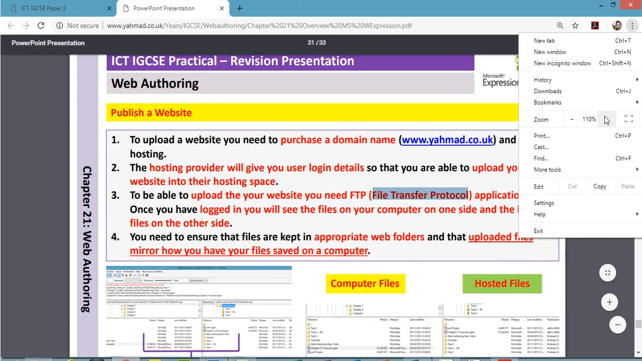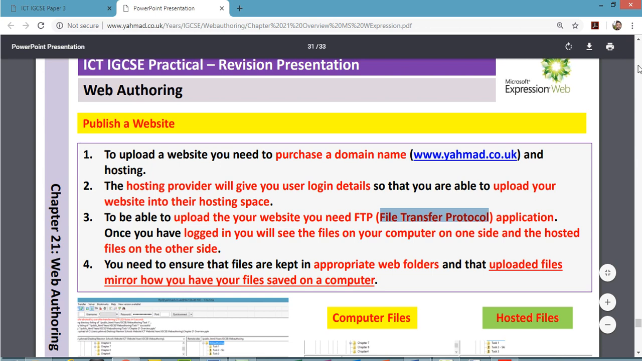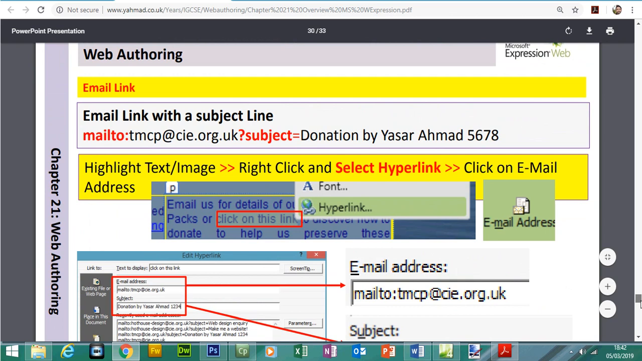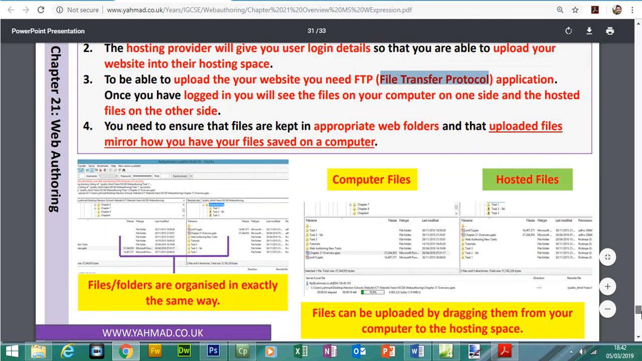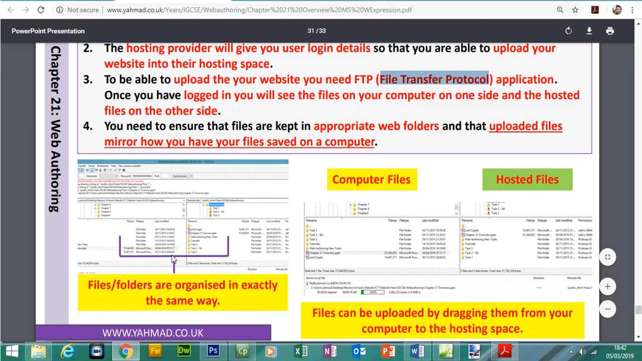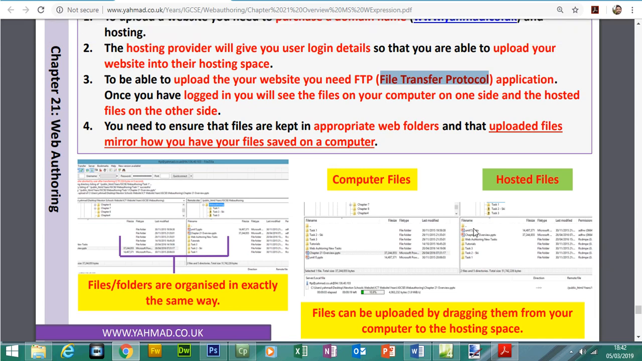So let me just zoom in quickly on here. So, whoopsie daisy, let me go down. Basically, once you've entered in your user details and connected, the host files will appear on the right hand side. On the left hand side will be your files on your computer. To upload a file onto your hosted space, you simply drag the file from this side over onto this side here. You need to make sure the files and folders appear the same here as they do here, so then the links will work if you have absolute linking.